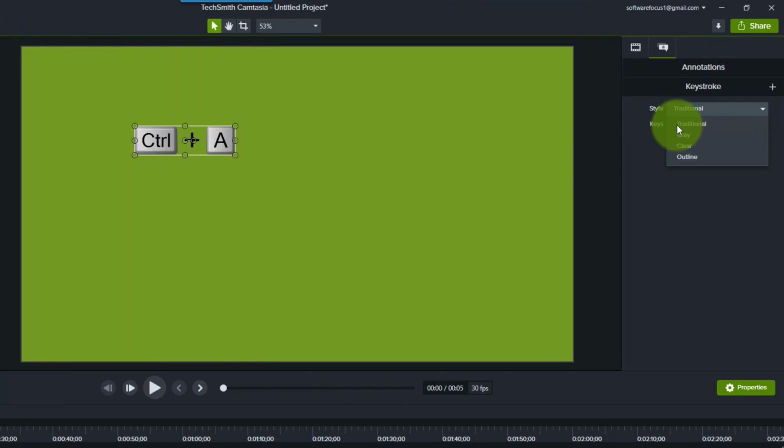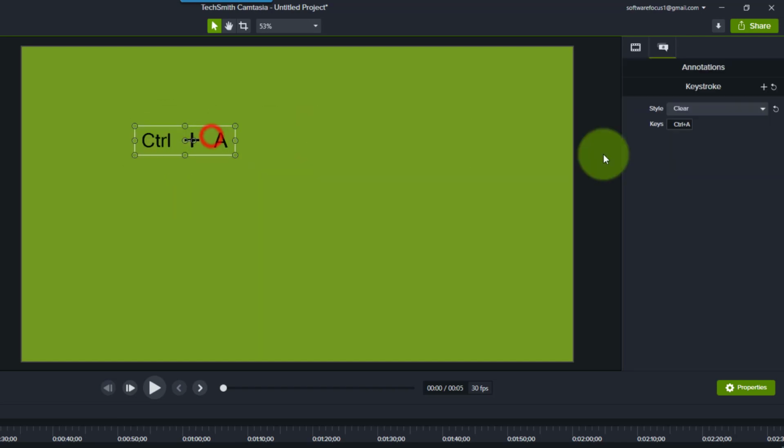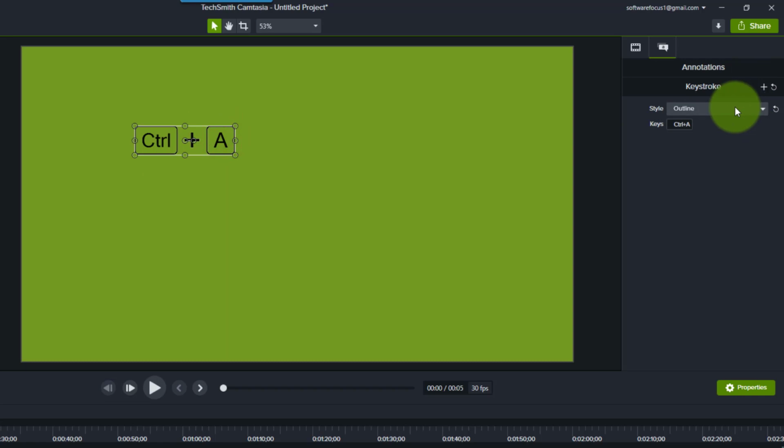So currently we're on traditional. It looks more like a key. It's got some beveled edges. If we go to gray, it's more flat. If we change to clear, it's just the text essentially. And if we change to outline, it gives you an outline of what the key would be. And of course, like with others, you get this little reset arrow that puts it back to how it started.